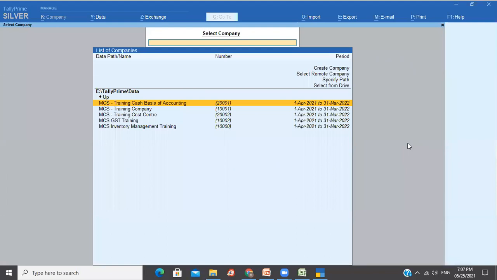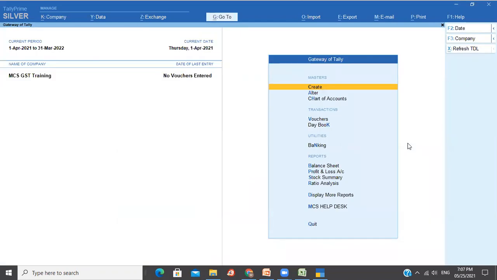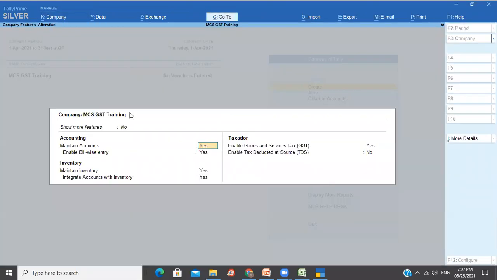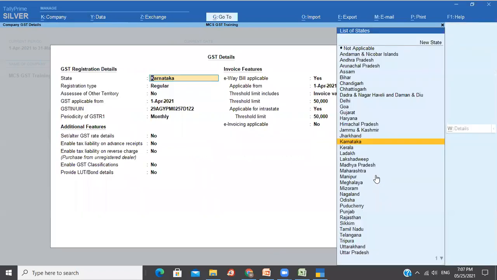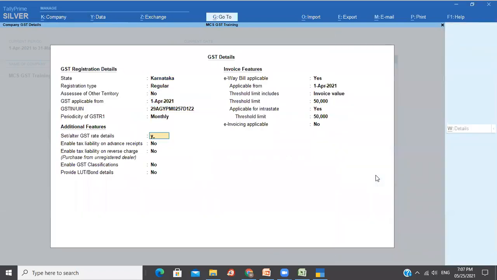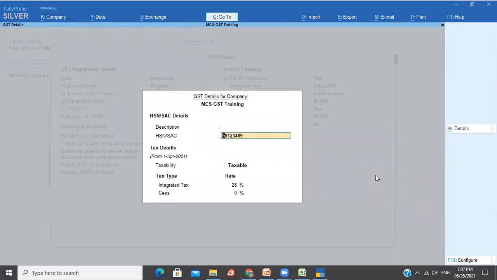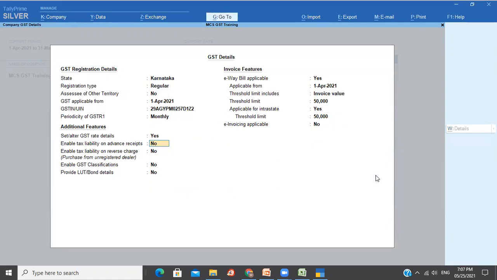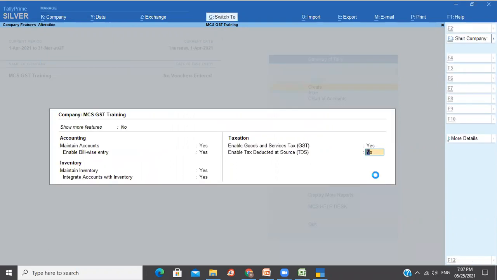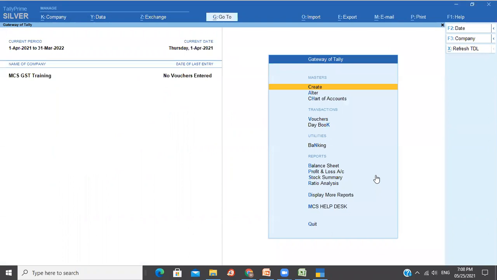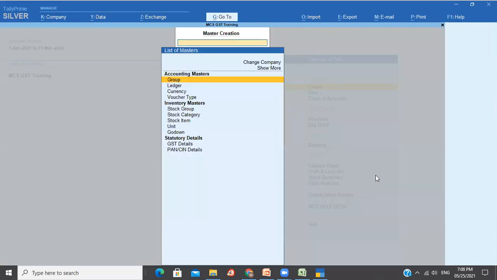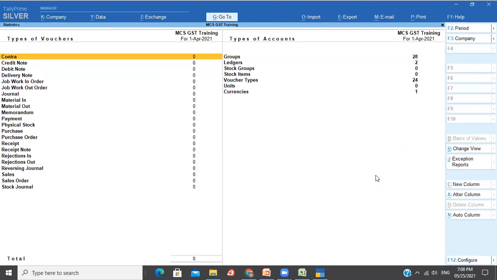As we log on to Tally, Inventory GST Training is the company that we had created. What we did yesterday was go to F11 features, enable GST, and specify the complete GST details there, because we have only one HSN code that we deal with and it is charged at 28%. So we have configured this at the company level itself. Since this is a blank company, I'm showing you the statistics: there are no masters and no transactions.